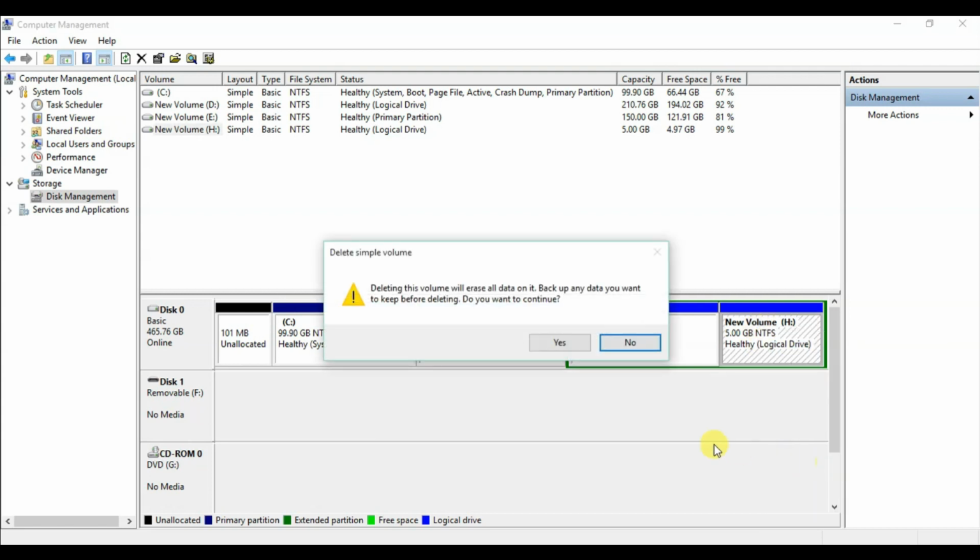Delete Simple Volume. Deleting this volume will erase all data on it. As I have mentioned earlier, all the data will be deleted, so you need to back up any data you want to keep before deleting. Do you want to continue? Yes, I have already taken my backup. So click on Yes.